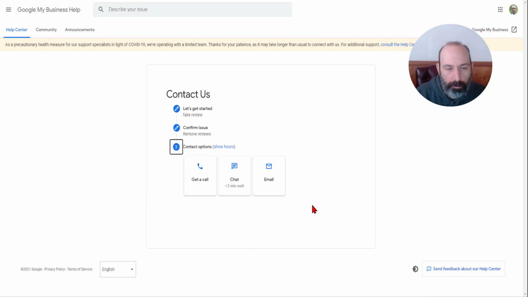Now, not all these options will be available to you depending on how backed up support is, but you can either get a call, chat, or email. Email will always be available. There's no more social support, so you'll see old videos or old articles that say go to Twitter's GMB support or go to Facebook's. Those are closed. If you @ them or post there, they're not going to work for you. They're not going to get back to you in a timely manner in any case.